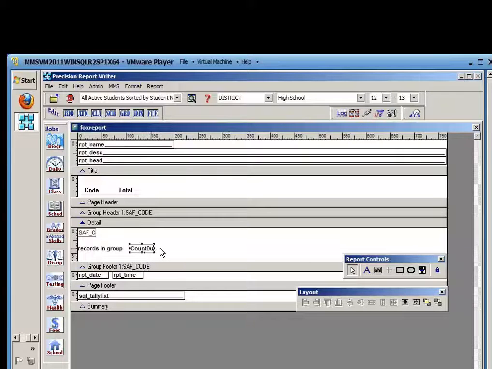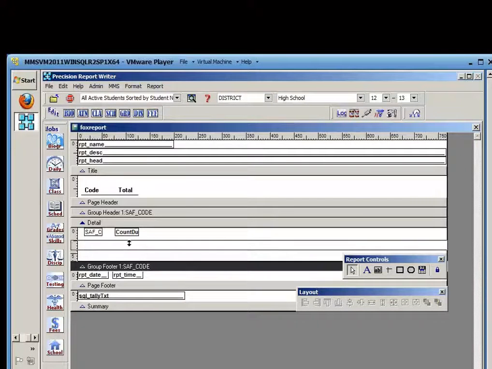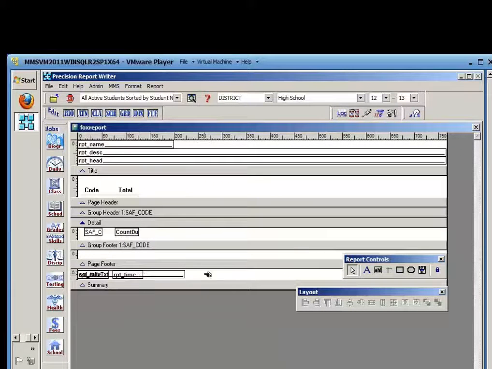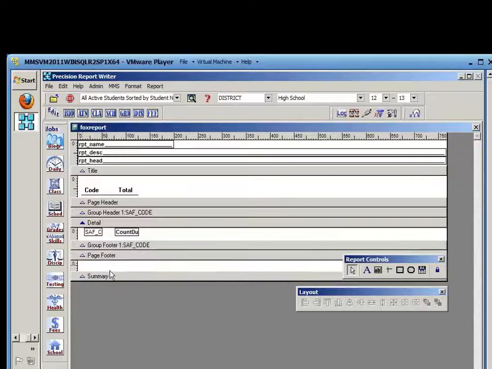I'm going to take the count of the attendance codes and move that up and then move that over. I'm just using my arrow keys here so that it's underneath my column heading for total, and I'll move the field for the attendance code over so it's under my column heading for the code. And then I'm going to remove the label that says records and group. Then I'll move up the group footer so we're a little more condensed here, and I'm going to get rid of everything that was in the group and page footer.